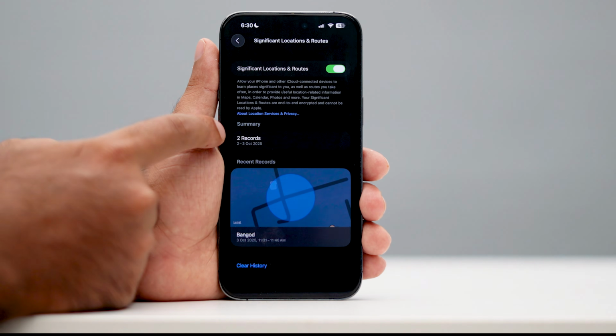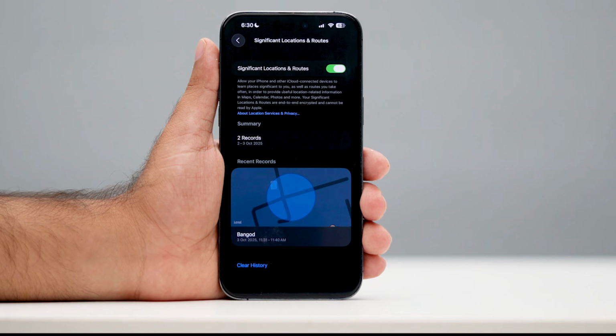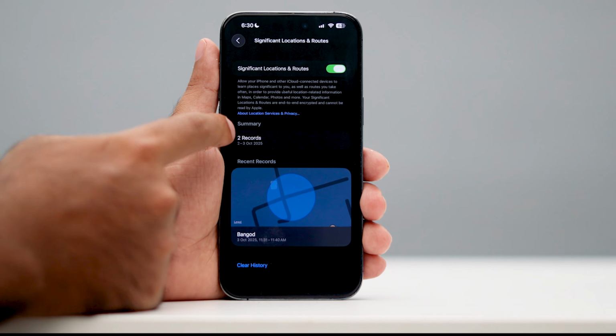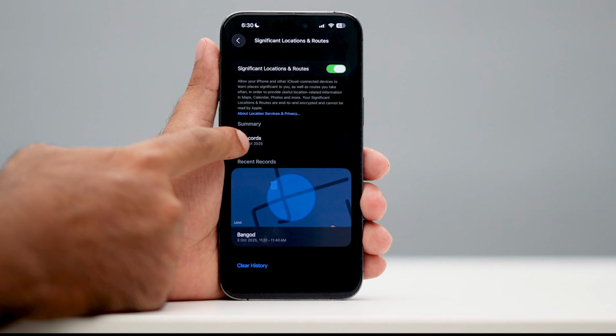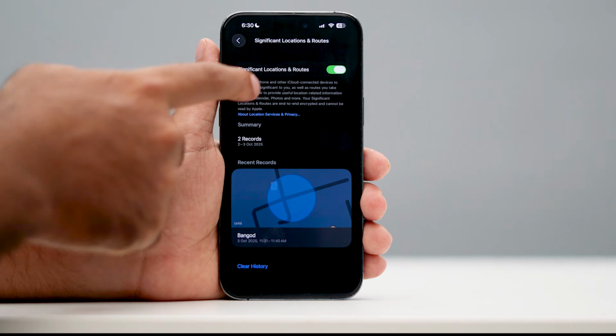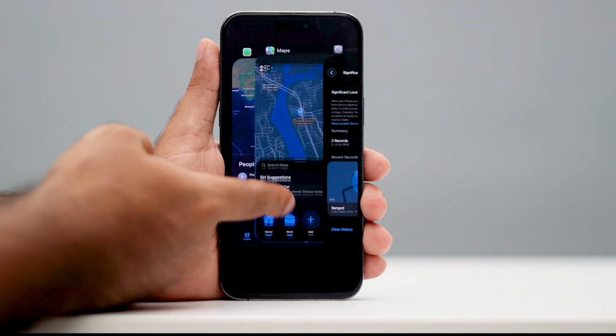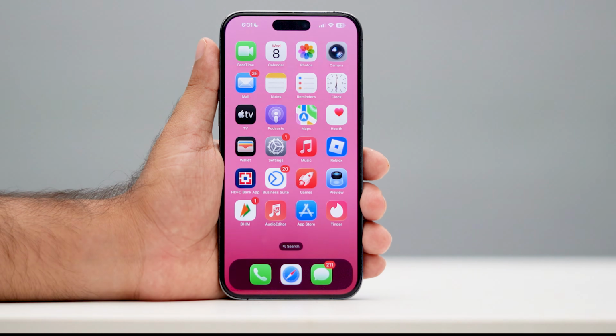Now from here, it says that I actually have two records over here. This will give you complete details on where you visited very recently, so you can track it down, and it is also proof that the two records are there where I visited previously. Make sure that you have turned this one on like this. Using these three different ways, this is how you can track someone on your iPhone using their location. You'll get all the details of live location, where they visited and what they did in all the recent days.